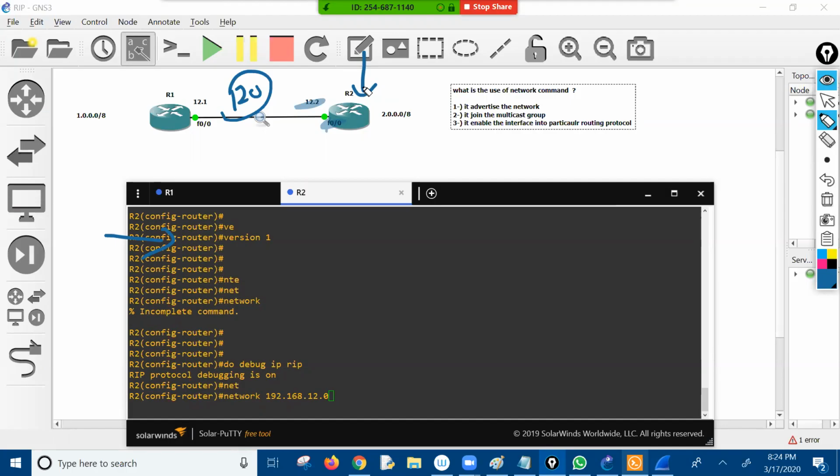Okay. So guys, what I said is that when I put the network 12.0 statement, what is the use of this command? First of all, it advertises the network. Second, it joins the multicast group. Right now we don't have any multicast because version 1 will send the update on broadcast, right? So it will skip this task right now. Then it enables the interface into the particular routing protocol. So this interface will be enabled in the particular routing protocol.